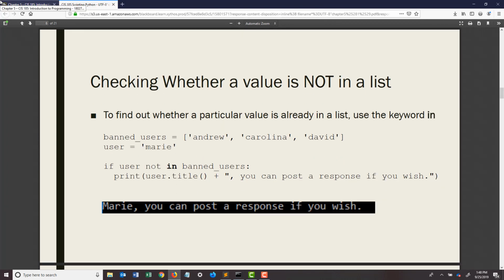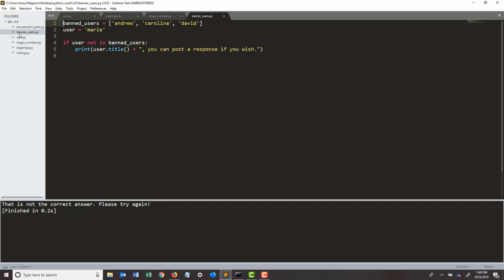Checking whether a value is not in a list. So we have a list of banned users, and the user's name is Marie in the second line. If Marie is not in banned users, then we go ahead and print out that she can post a response. So here is that example. So Marie is not in banned users, so we should get Marie, you can post a response if you wish. Now if we were to change this value just simply to be maybe Andrew, notice we get no output because we haven't given the alternate not true set of things, which we'll talk about in our second video.